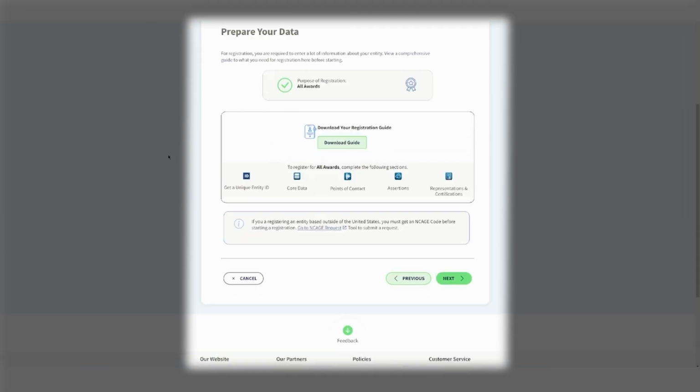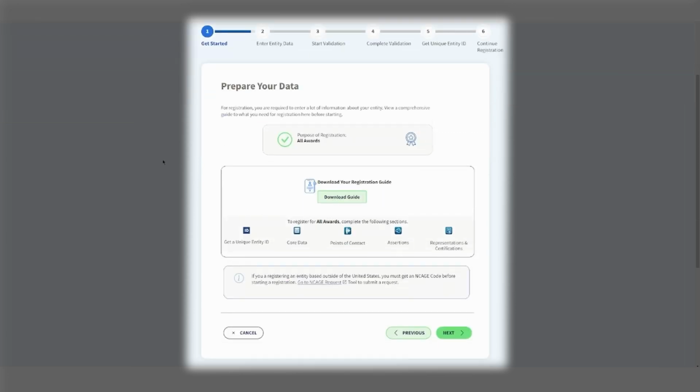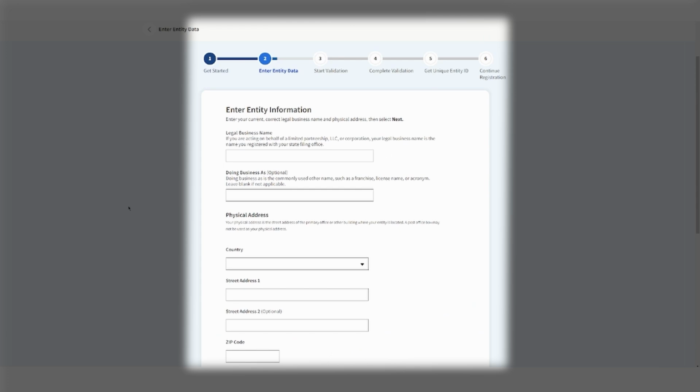But again, people are there to help you, because by you applying to do business with the government, you make the landscape more competitive, which means lower prices for them. So you're actually doing them a favor by competing for government contracts. So they should be thanking you. So we're gonna go ahead and click next.